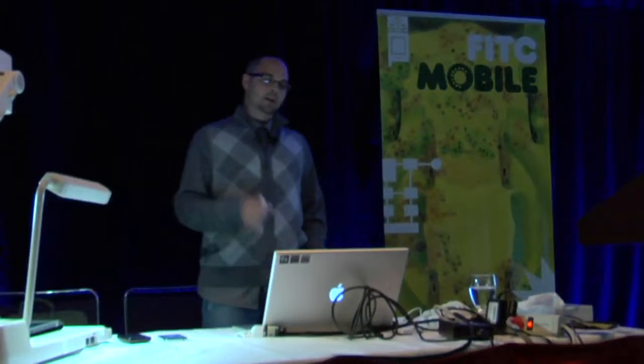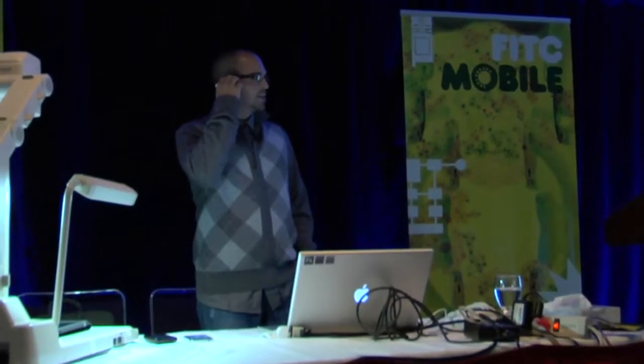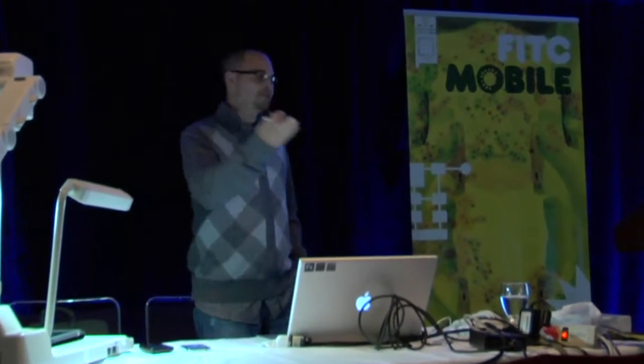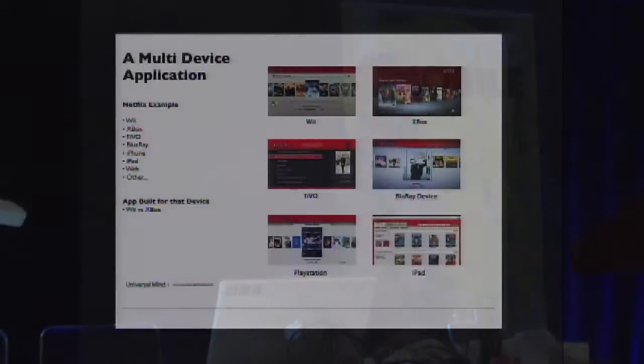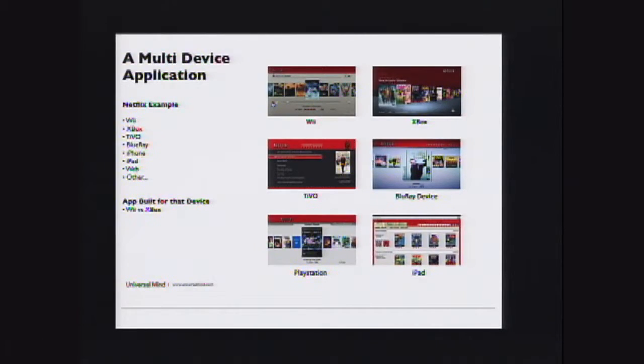So I'm going to get right into it and explain what a multi-device application is. Obviously you've been to FITC, the sessions throughout the last 2 days, and you've seen a lot of talk about phones and iPads and tablets and the new Samsung Galaxy Tab, which is a pretty neat device, and Android and all the different types of platforms. Well, I wanted to change it up a little bit and showcase that it's more than just those mobile devices that we think about every day.